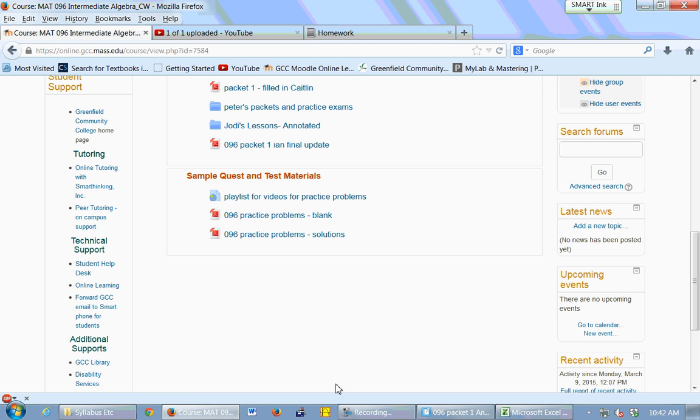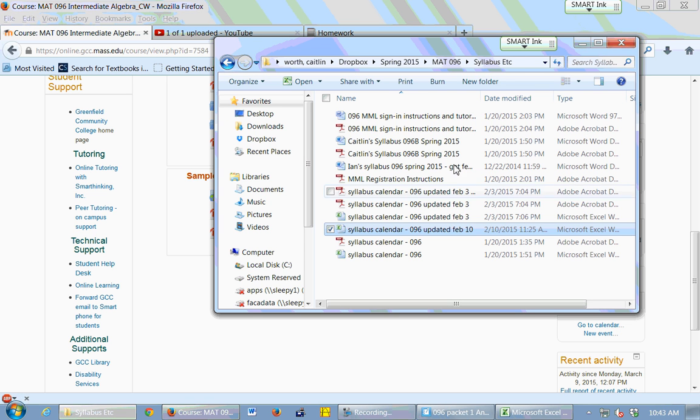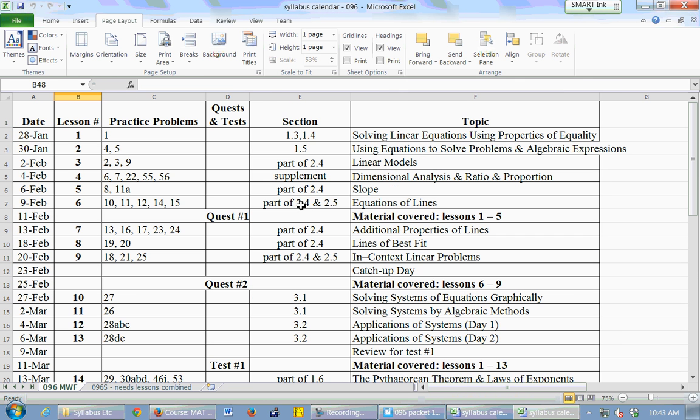Okay. So the problems that you should do from that packet come from the syllabus calendar. Each lesson for classes 1 through 13, which is what's on the test, right next to it has practice problems that cover the material from that lesson. So you would do this set of practice problems right here. Okay.